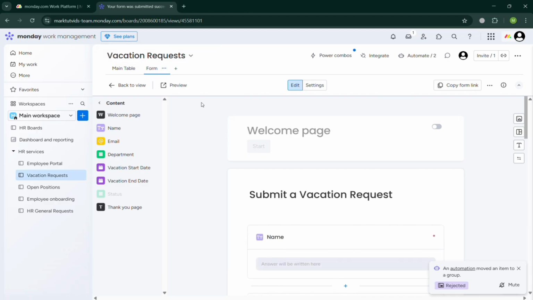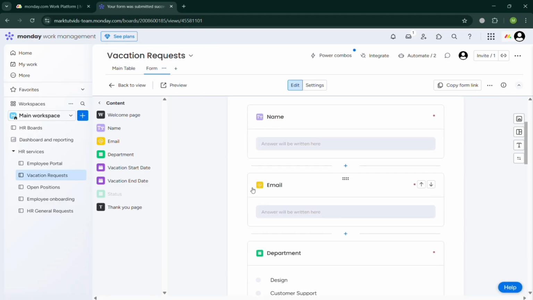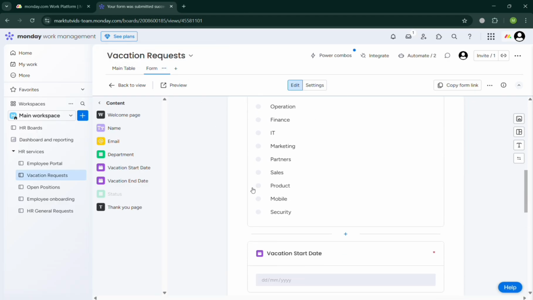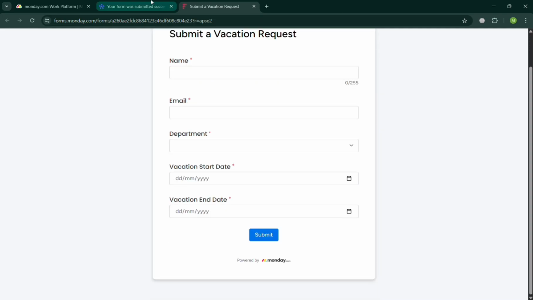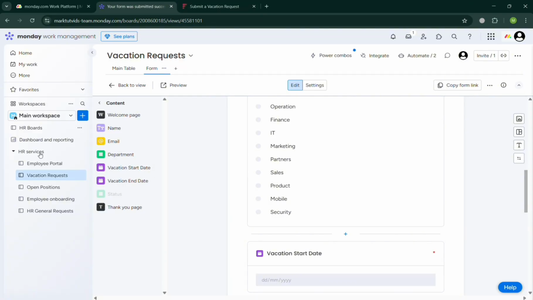Well, under this form, it will show you what the form will need to be filled out by the employees in order to submit a vacation request. So upon clicking the preview button, it will show you what it looks like. So we have here the name, their email address, their department, vacation, and many more.